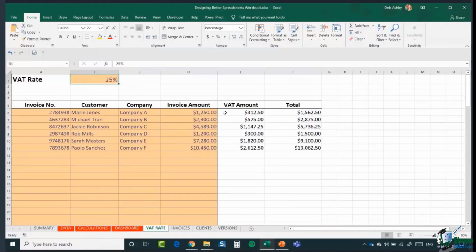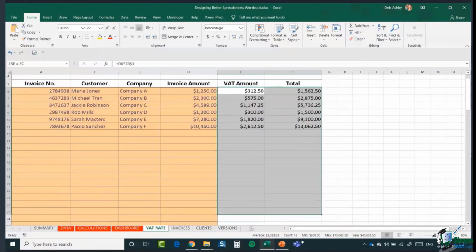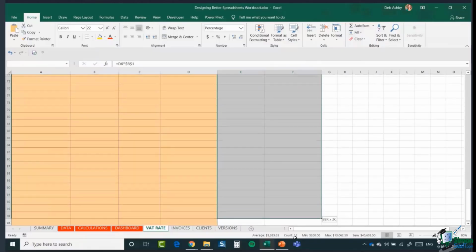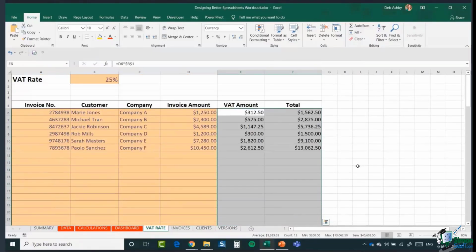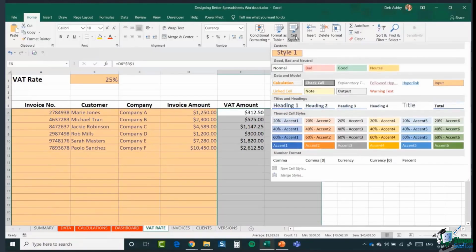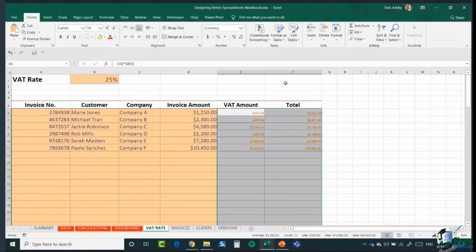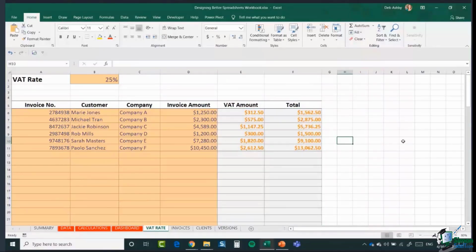And I'm going to say that the VAT amount and the total, and I'm just going to drag this a bit further down as well to account for anything else that we're adding in, these are going to be calculation cells. So again, just to make them look different, I'm going to go to cell styles and I'm going to say that they're calculation cells. Like so. Okay, so just with a little bit of formatting, I can see input cells versus calculation cells.